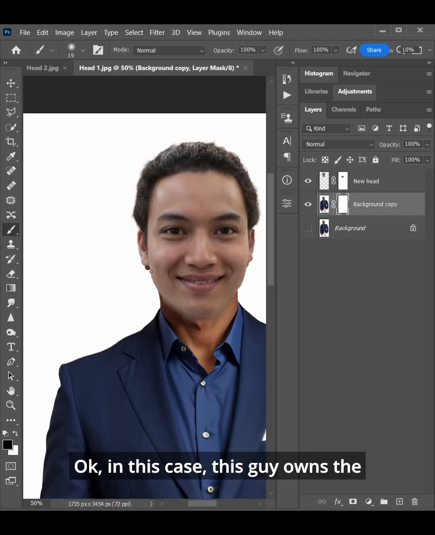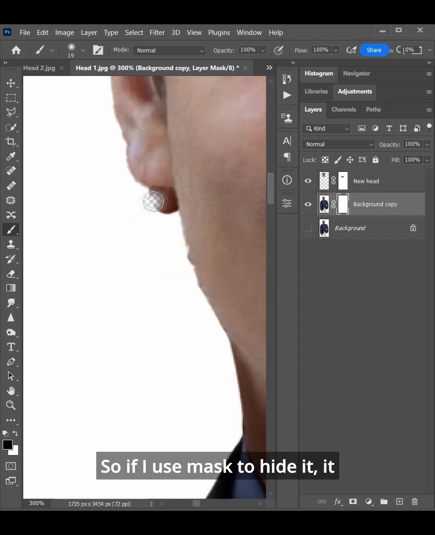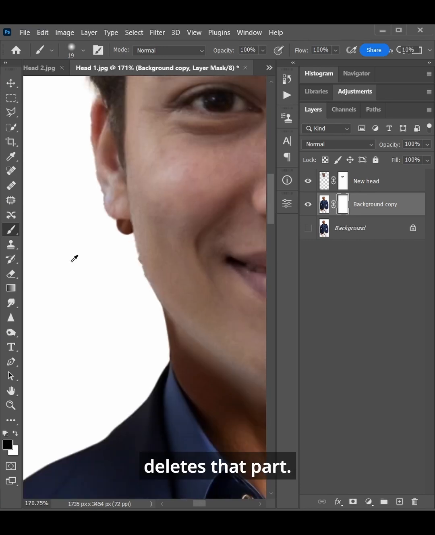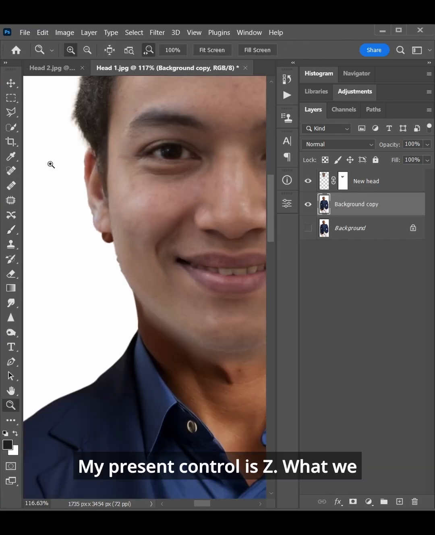Okay, in this case, this guy owns the background we are using. We have a white background here. So if I use mask to hide it, it deletes that part. So I don't want that. We're going to remove the mask by pressing Ctrl Z.